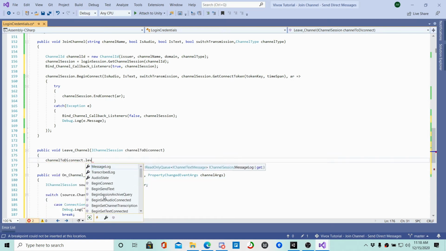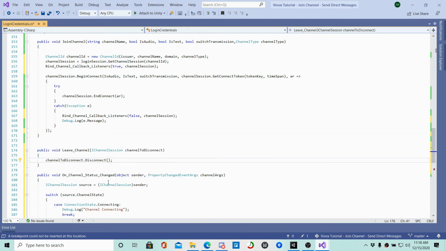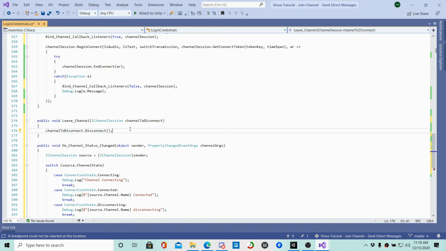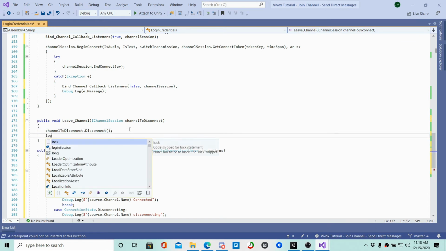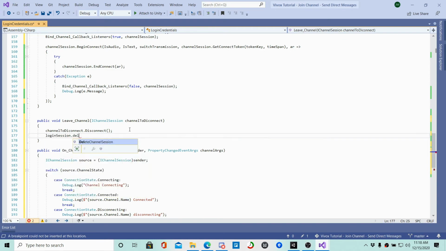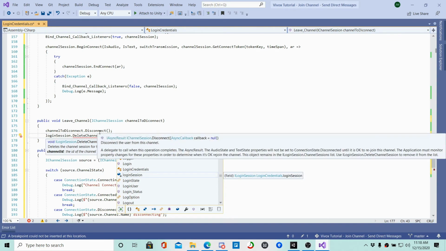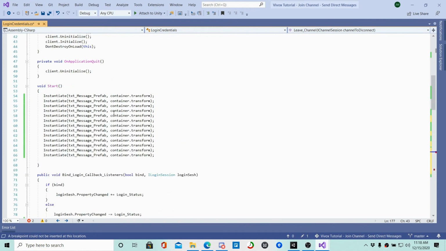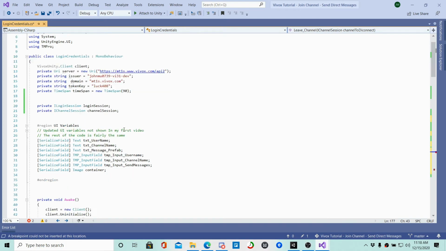And then in here we're going to do channelToDisconnect.LeaveChannel. No, actually, I lied. Simply just Disconnect. You can pass in an async callback, but I'm just going to leave this null. And then we also have to go to the login session and delete the channel session, and we need the channel ID. So what you can do is, right here where we made the channel ID, make it a global variable or put it up here so the whole script can access it.